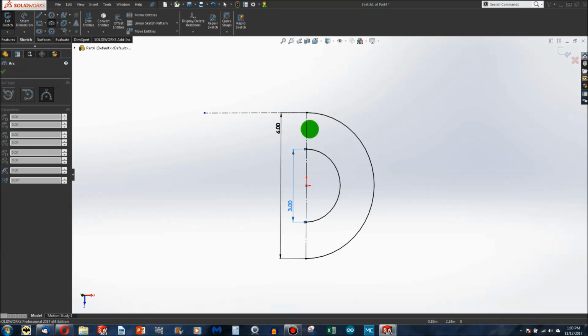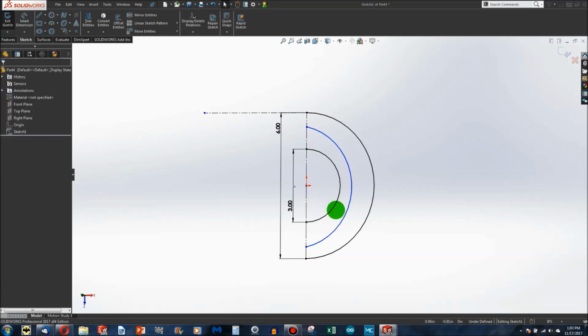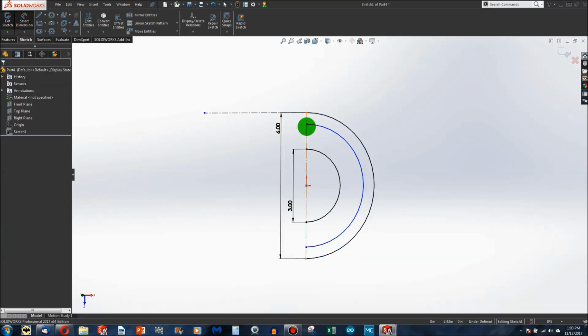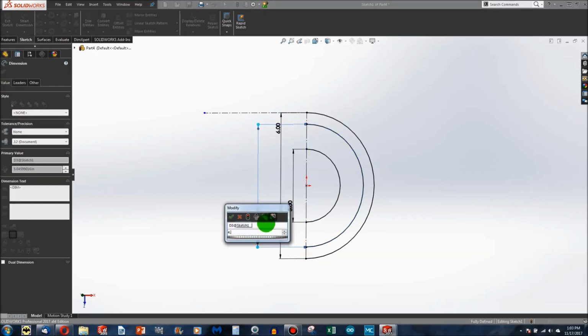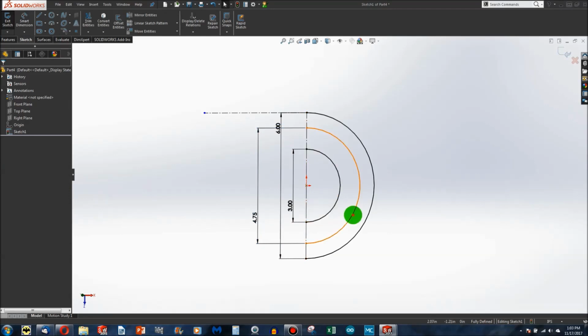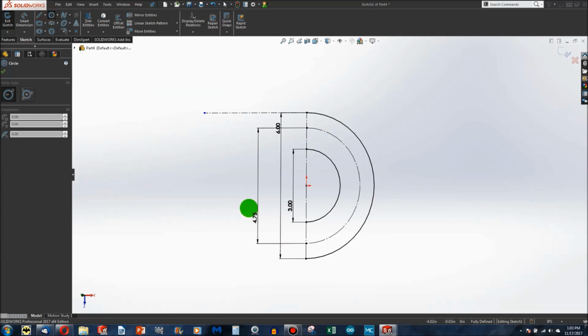And I'll make yet another, our bolt circle. And I can give it the same relations of being concentric, and adding in the bolt circle dimension of 4.75. And for construction, astute viewers will see that I am making half of a flange.